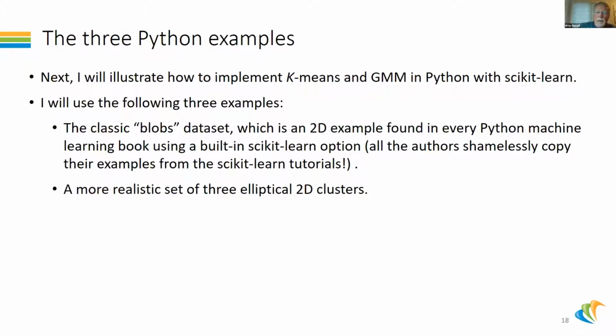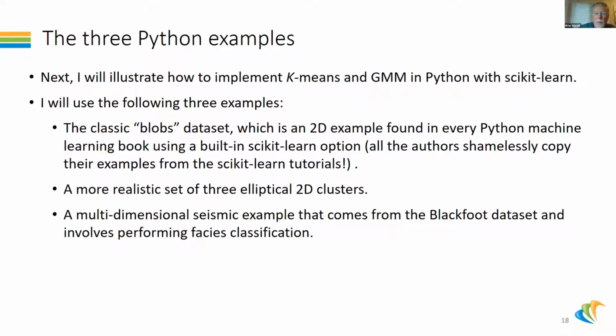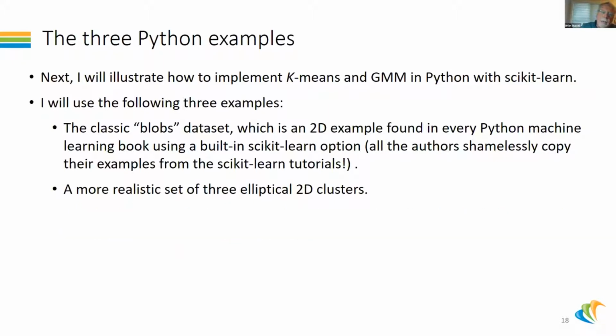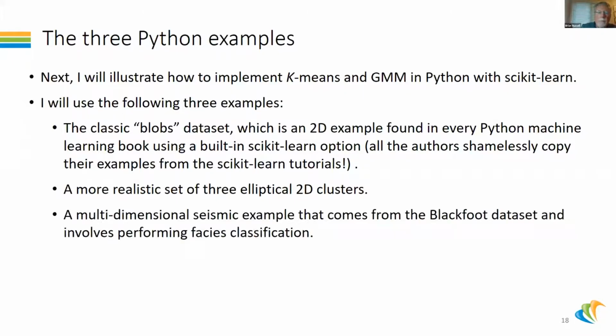Now, a more realistic set of 3 elliptical clusters is my second data set. I actually created that. I could have created it in Python, but I still find MATLAB really easy to use, so I created them in MATLAB and then saved them to disk. And then finally, these first 2 are exactly what I've been showing you, just two-dimensional examples where you can visualize it on a 2-dimensional plot. But the real power of these clustering algorithms is when we go into multiple dimensions. So I'm going to do a multidimensional seismic example that we'll see has 5 dimensions.